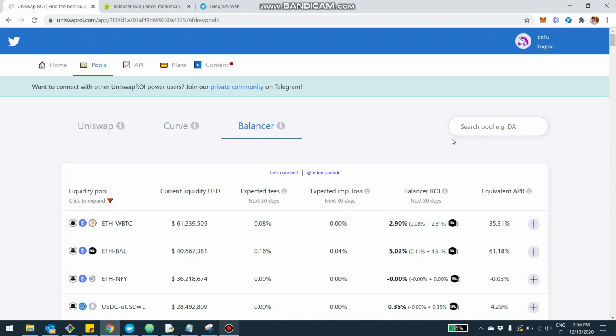If you're new to the tool, uniswap.ri.com is a tool which allows liquidity providers to really track their liquidity and also can guide them in their decision-making strategy around investing into decentralized exchanges. So for now, the tool supports Uniswap, Curve, and Balancer. I'm here on the pool section where you can see all the pool offerings of the different protocols. And you're going to be able to see a new tab, which is called Balancer.